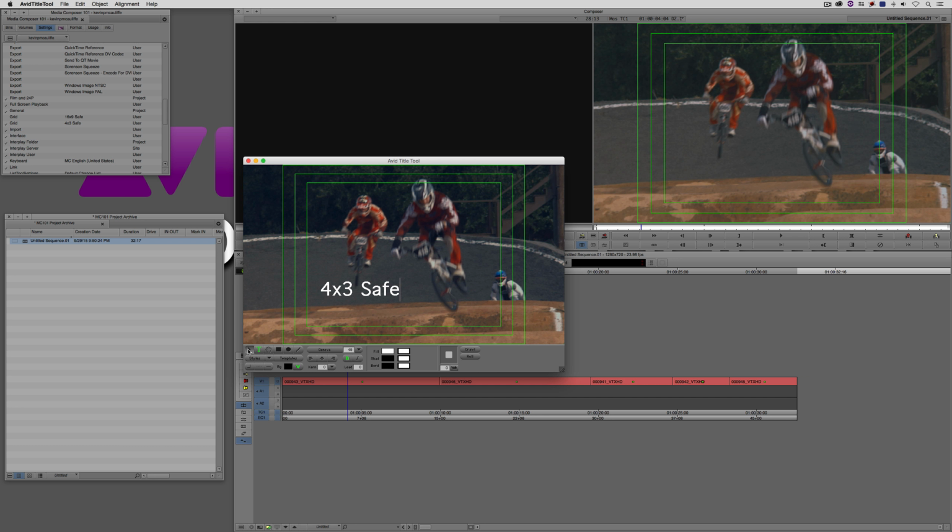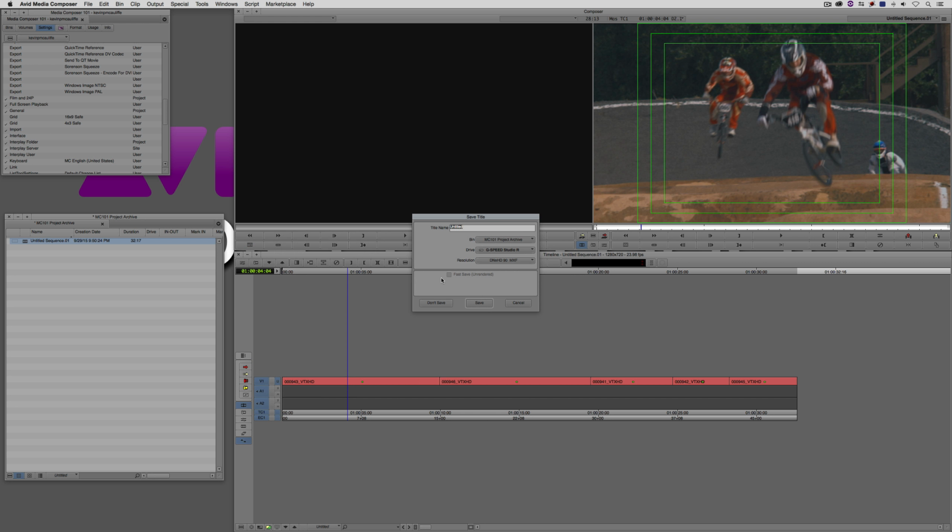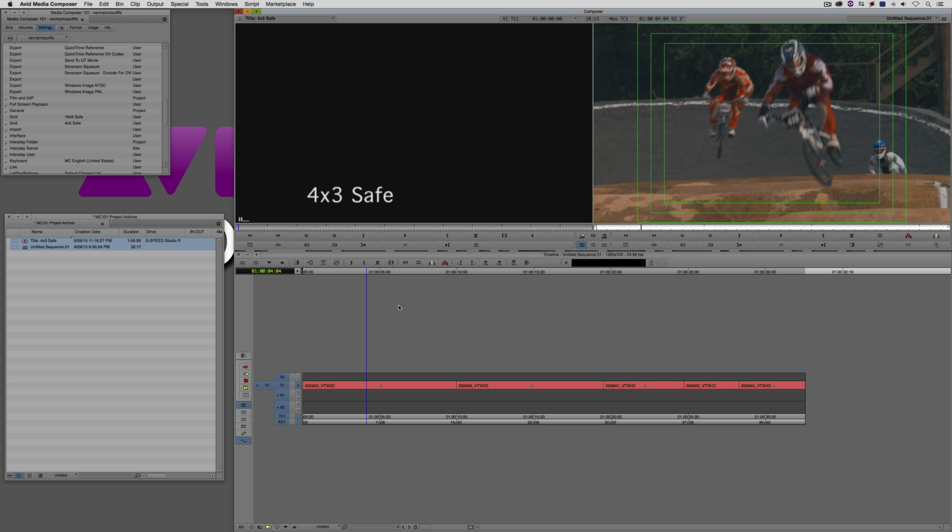Okay, and I'm just going to position it here where 4 by 3 title safe would be. Okay, and I'm going to save this. So let's actually just close this up here. We'll call this, appropriately enough, 4 by 3 safe. Okay, and we could just leave everything the way that it is. I'll just simply say save. I'm just going to drop this into my timeline here.